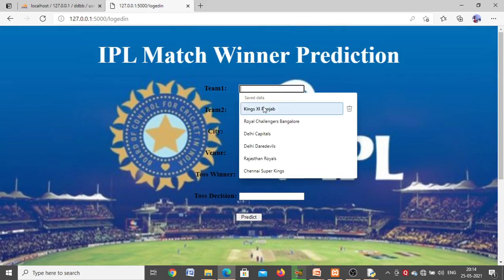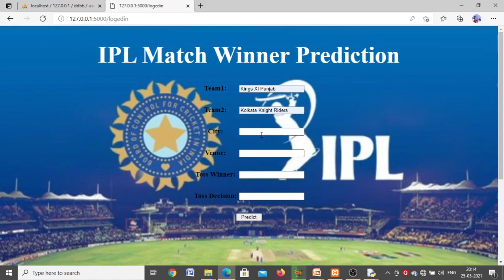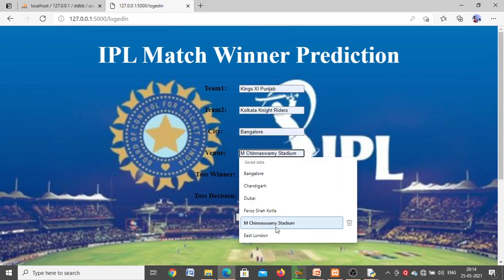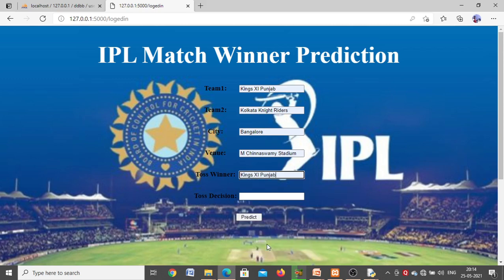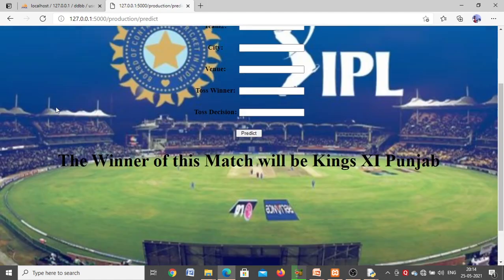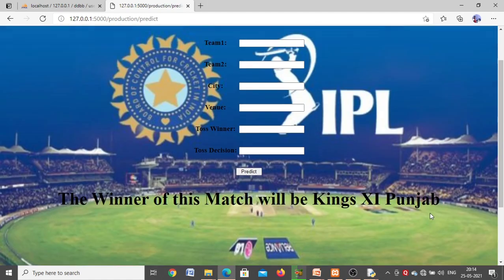After entering all the data, just enter some data. After entering the input data, when you click on the predict button, you will get the output here. The winner of the match will be Kings 11 Punjab.